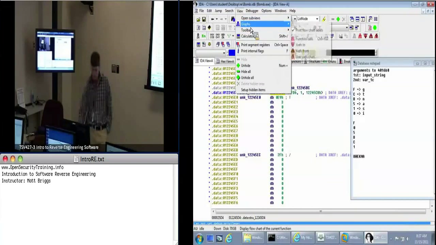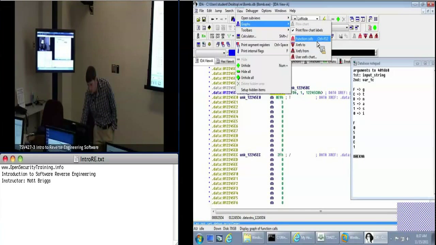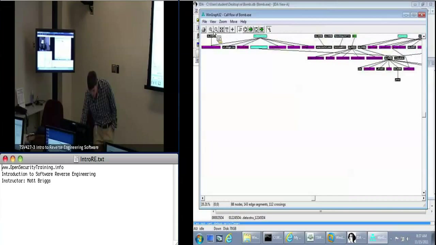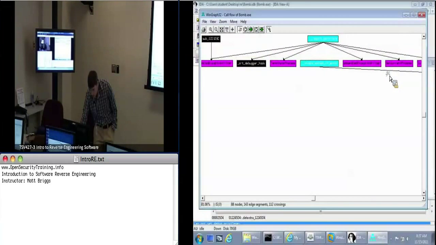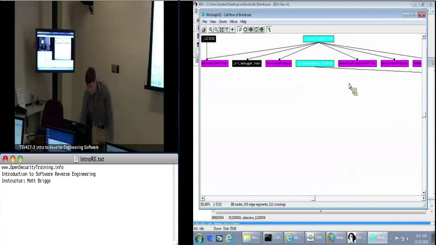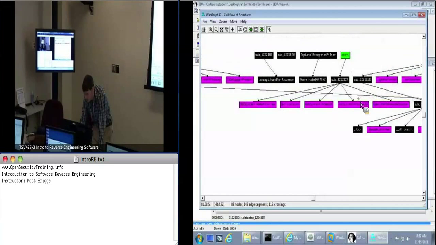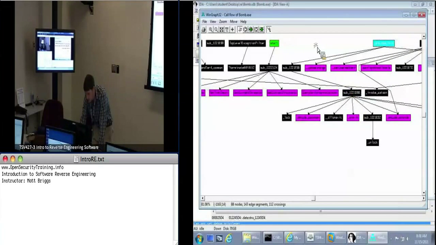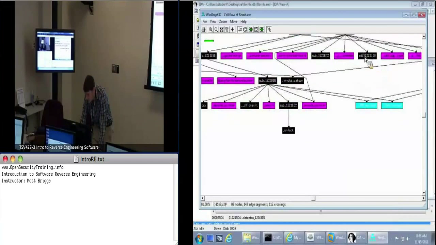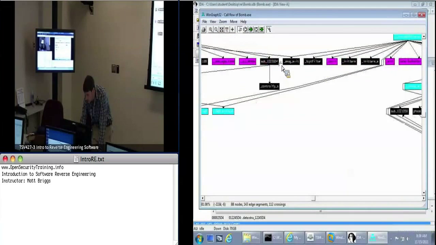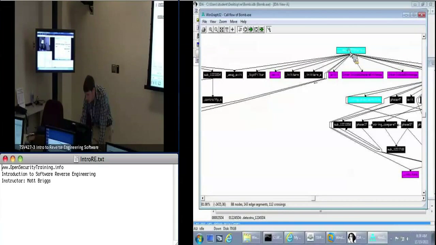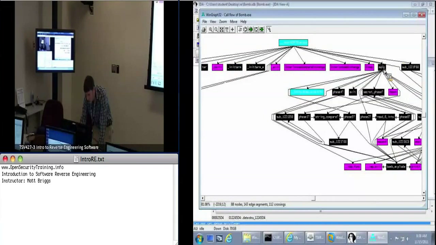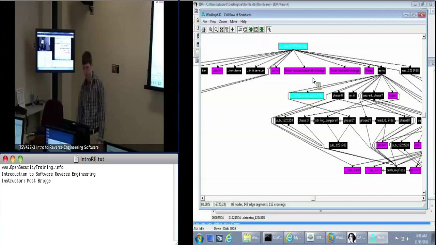In the view menu, we've got this function calls graph here. And you can see we've got just this tiny graph. If we zoom in, you can get an idea of the flow of this application. You can see we've got start here, which is actually going to be our entry point. We've got this tmain CRT startup, and eventually we've got main over here.